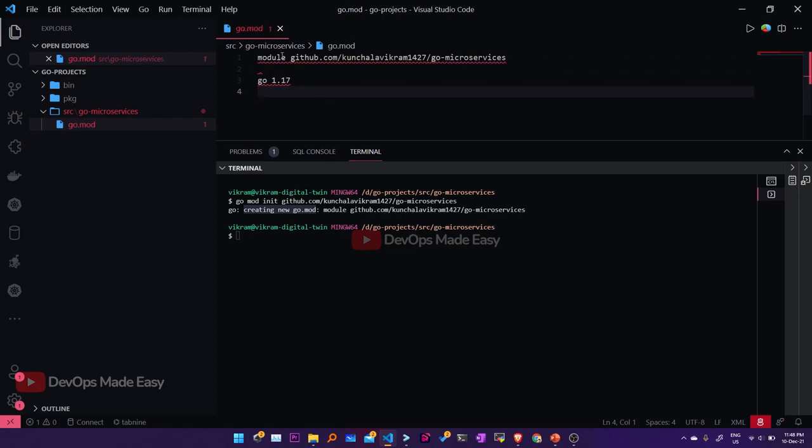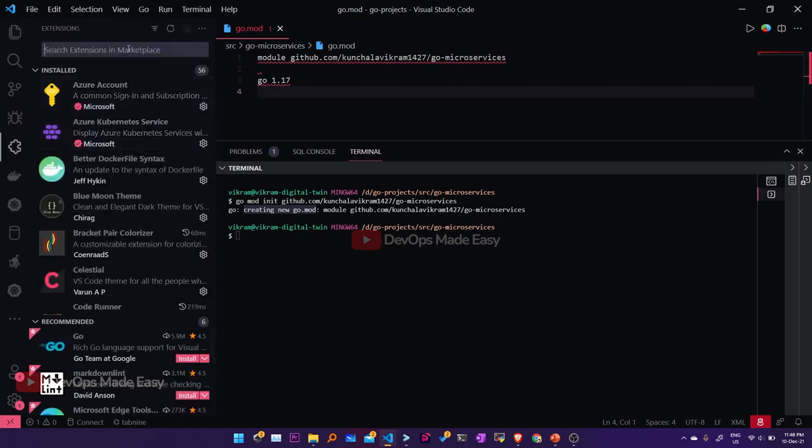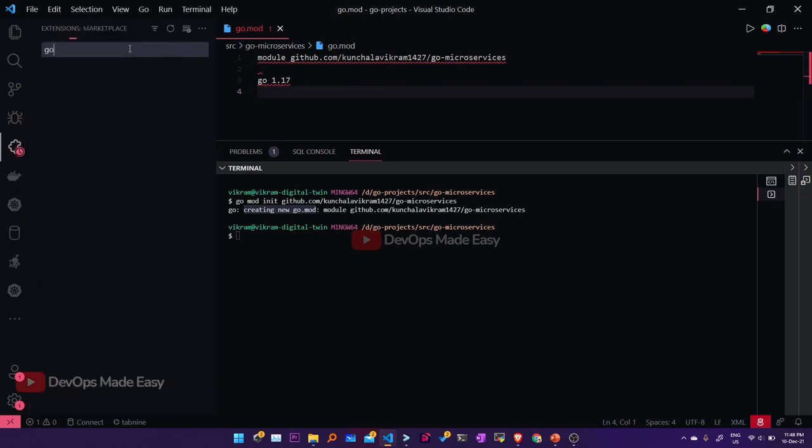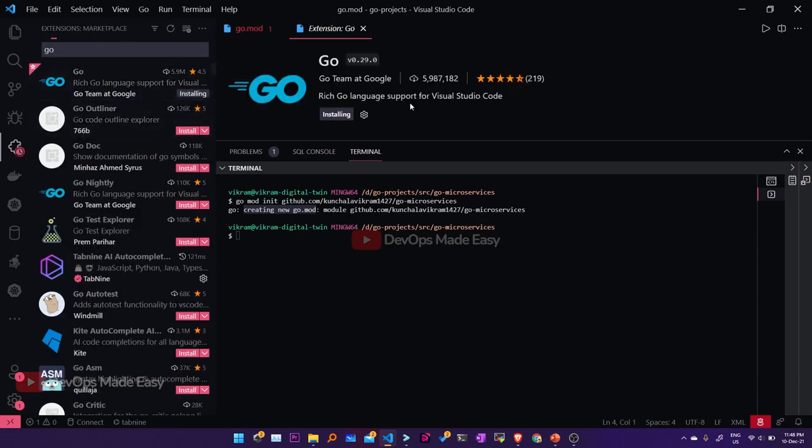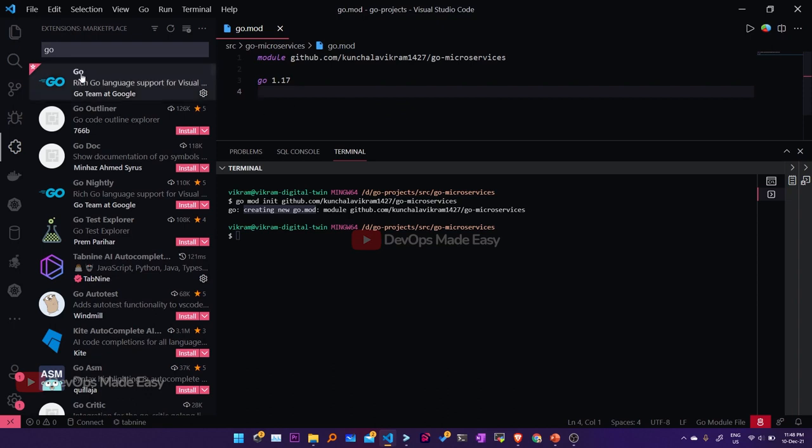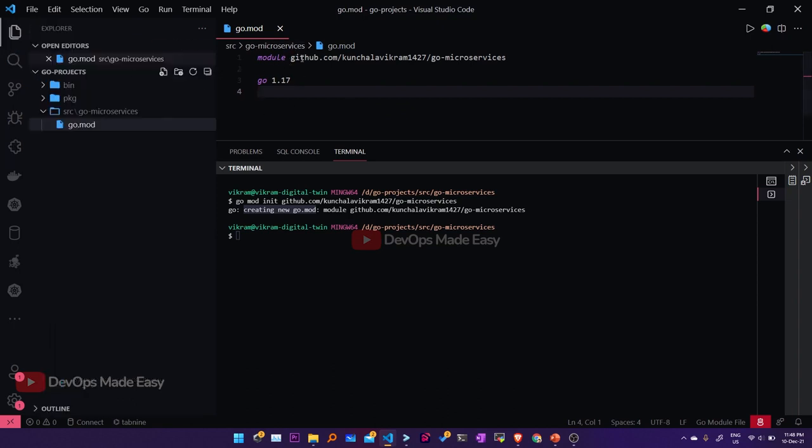But if you see, I am getting a lot of errors. This is due to the fact that I don't have the Go extension. So I'll go to the extensions section, search for Go, and install this extension. Once the extension is installed, Go modules are automatically detected. So this is the creation of the empty module. We haven't done anything, we have just created a module.